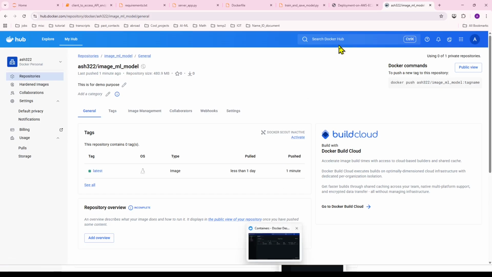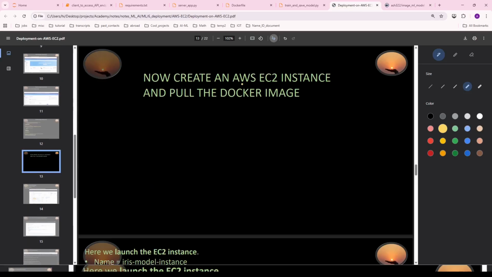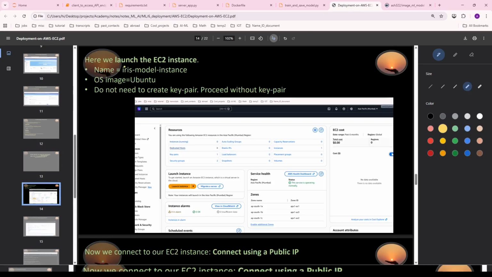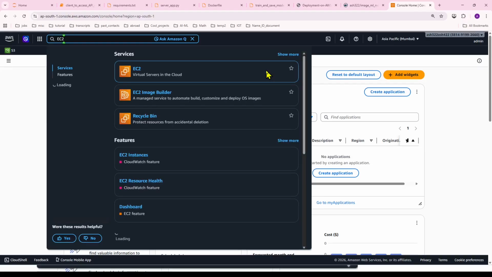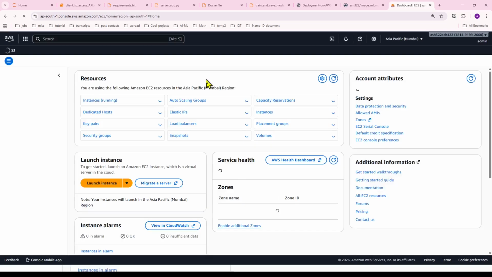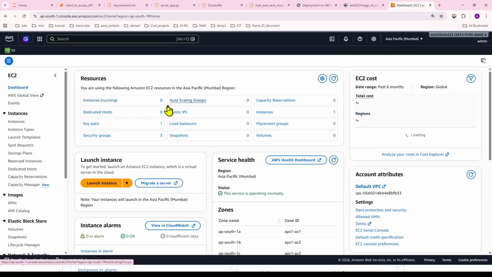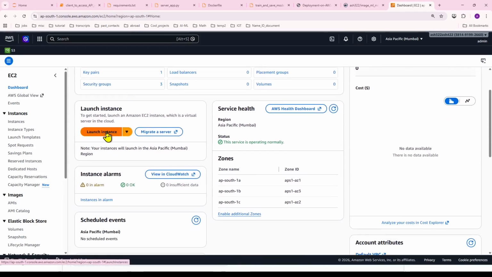Okay, so now step number two. Next, I'm going to create an AWS EC2 instance and pull the Docker image over there. So first, I'm going to launch my EC2 instance. Go to your AWS account and just type EC2 over here, and you're going to see this EC2 right here. Click on that and wait for it. There you go. In this case, I have no EC2 running. That's good. Now we're going to launch an EC2. So go ahead, click on launch instance.